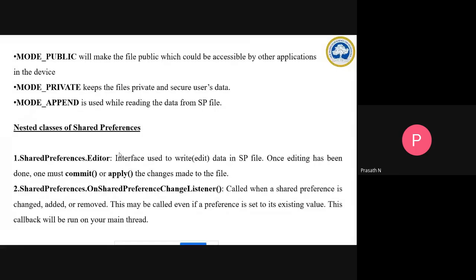Okay. Talking about the different modes, we have three modes: public, private, and append. When you say public, it is a public file which could be accessible by other applications on your device. When you say private, it is obviously secured user data. When you say append, it is used while reading the data from your shared preference file. Append usually means getting added, but here the append mode is used to read the data. And apart from that, we have public and private.